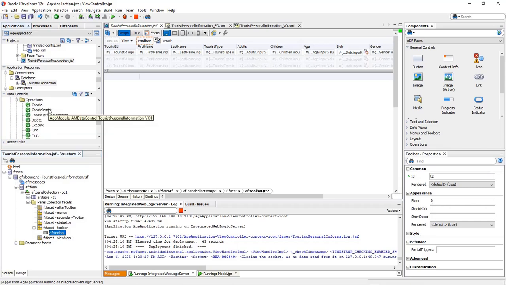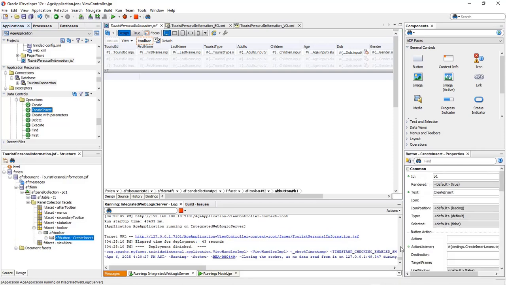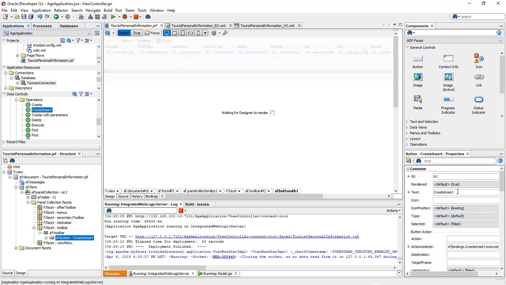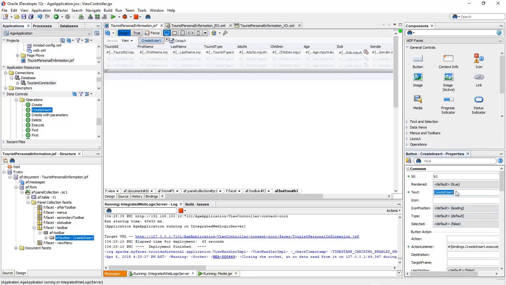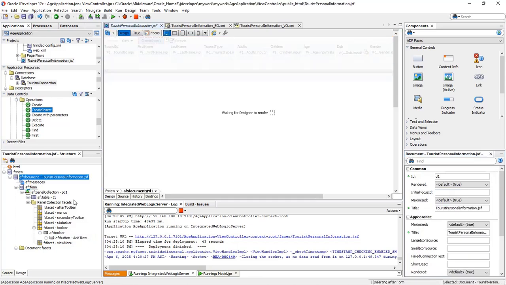Here there is a create insert to create a new row. So bring this operation in the toolbar and select it as an ADF button. Instead of create insert, if you want to change the text of this particular button, add row or add button. It depends what you want to give.